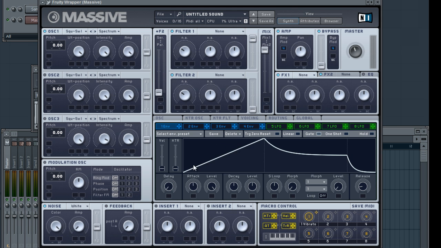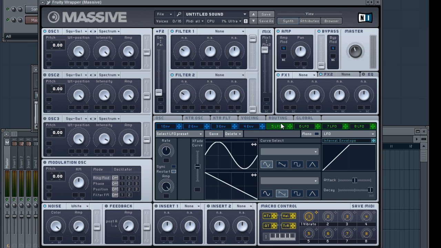So you've got your attack and a level for your peak. Then you have your decay time and a level for your sustain. And lastly, you have your release time. On the LFOs, you have 2 oscillator shapes that you can fade between.